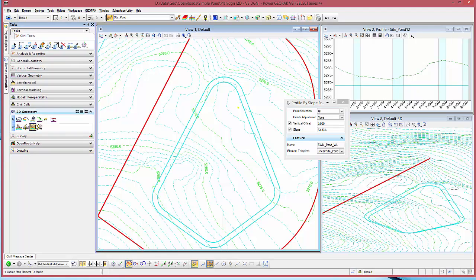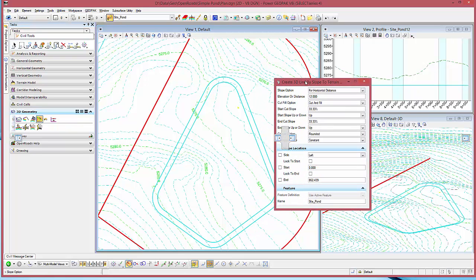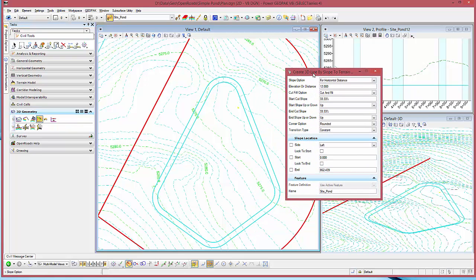Under 3D geometry, we have a tool there, Create 3D by Slope to Target. Kind of like the side slope tool that we used to have in GEOPAK Site Modeler or the InRoads Site Modeler. That tool gives me a variety of options. I can slope to a terrain, I can slope to an elevation, a distance, horizontally or vertically, or to a terrain model. So this is a handy tool for benching.